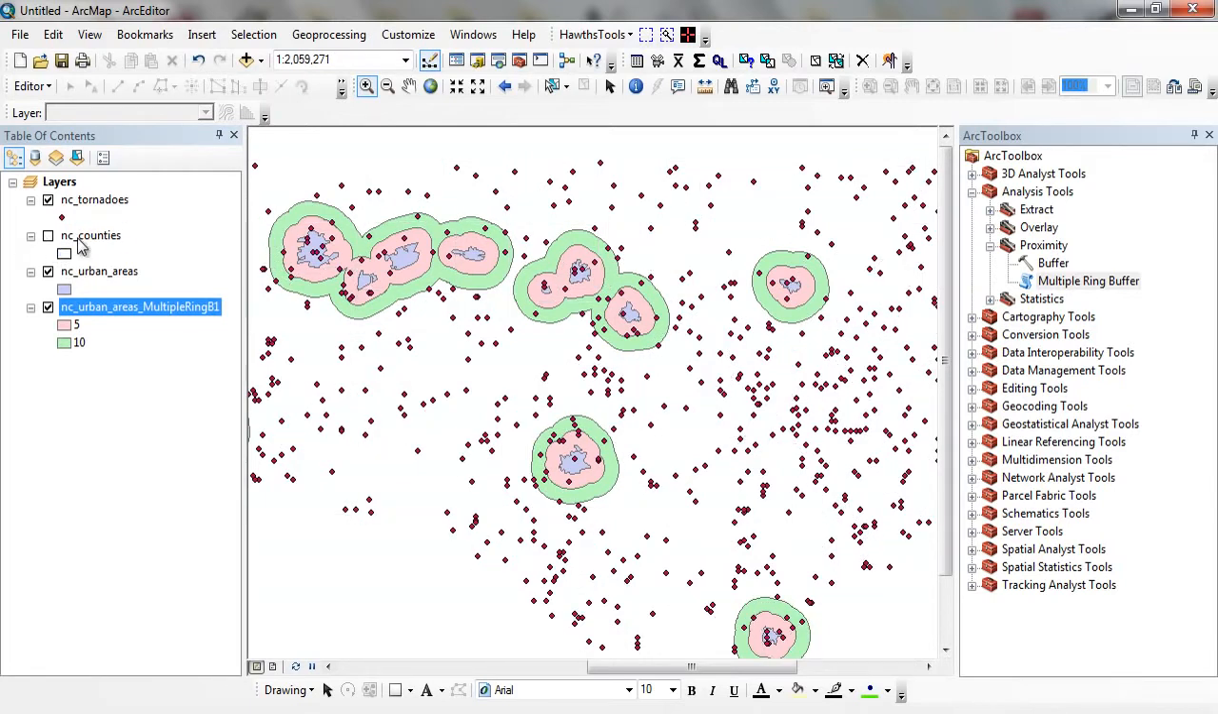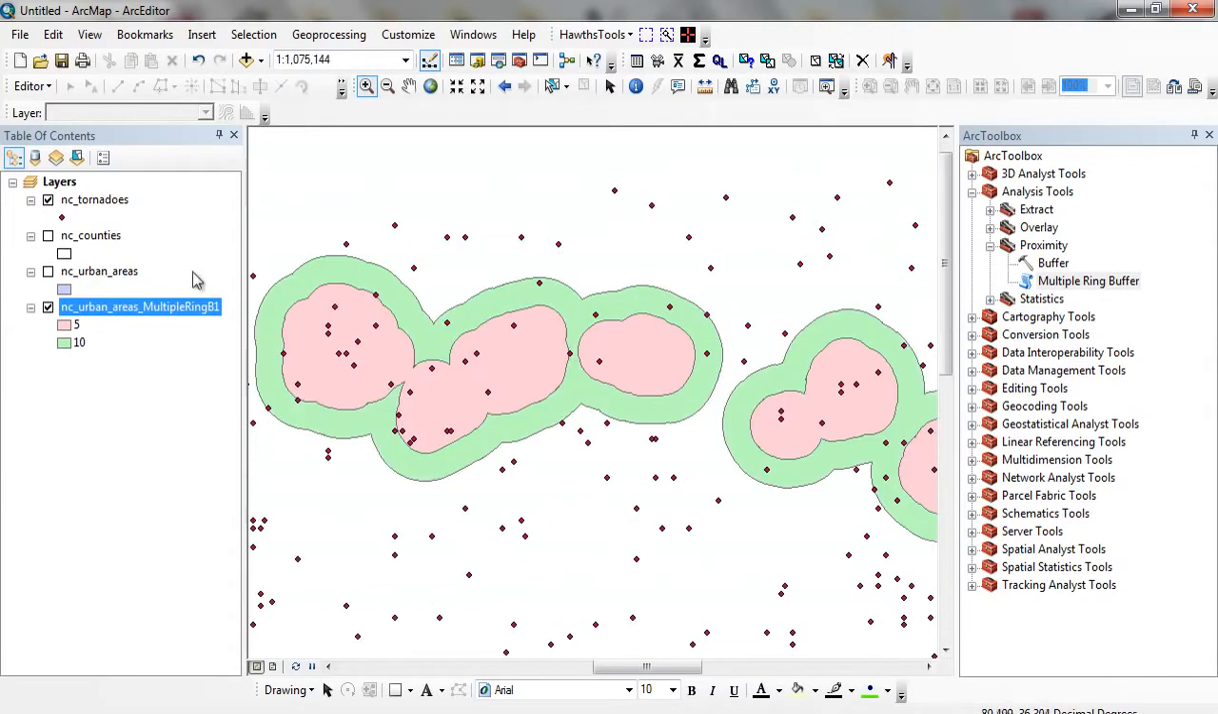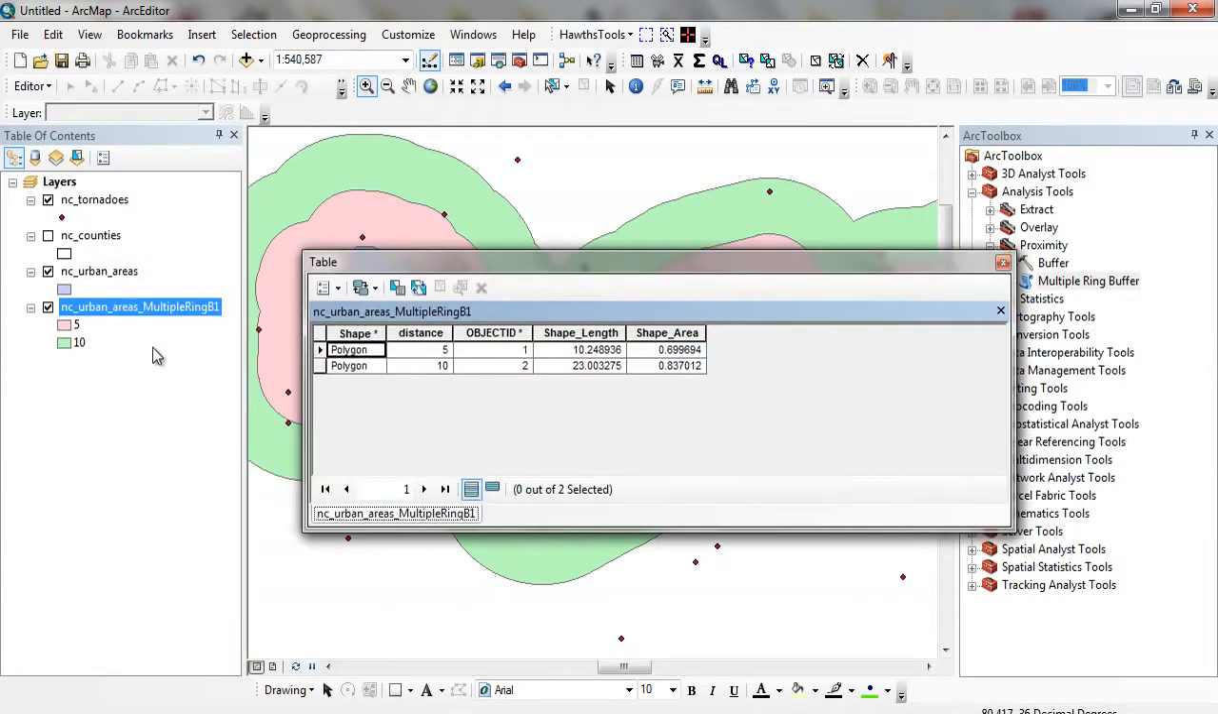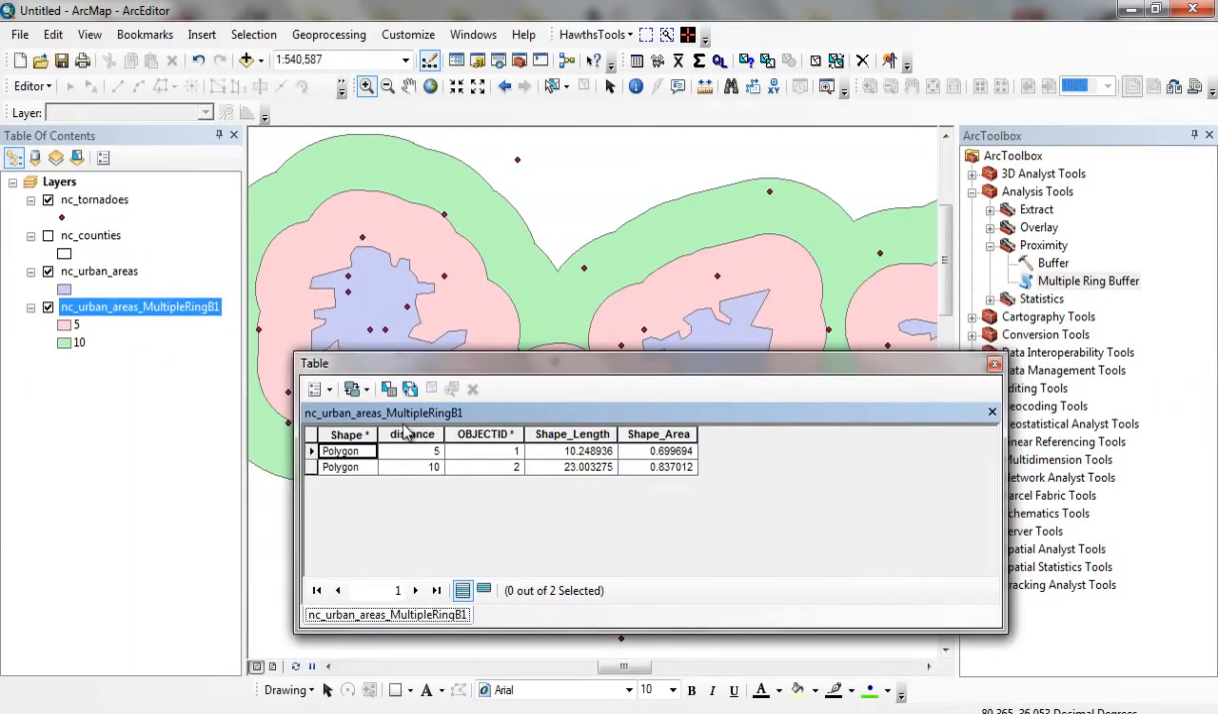So now we can go through and count the number of points here. If I uncheck my urban areas, it's also going to include the urban area itself and then a 5-mile buffer around it. If I focus here specifically on, let's say, Greensboro High Point area right here, and this is Burlington over here, you can see what this looks like here. Now when I open up my attribute table, there's only going to be 2 features, one with a distance of 5, one with a distance of 10.